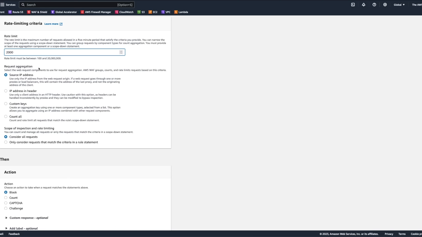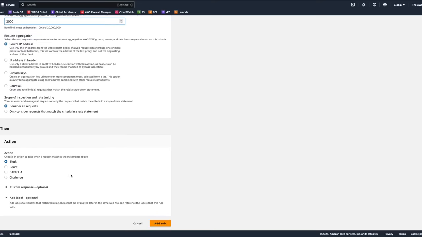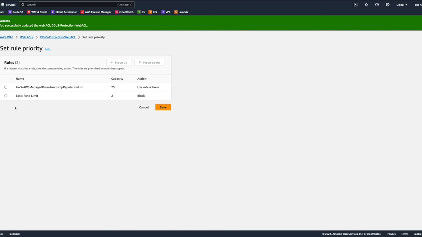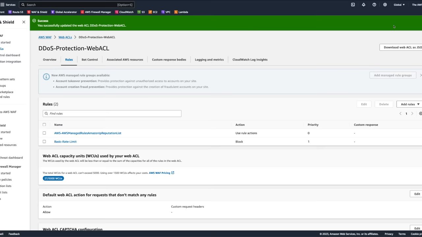But in case of DDoS, if this number is like three times as high as your average user, that's safe to use with block mode. So that's something you can do easily enough. You just add this rule. You can put it anywhere, really. The priority doesn't matter in this case. And just save the web ACL.